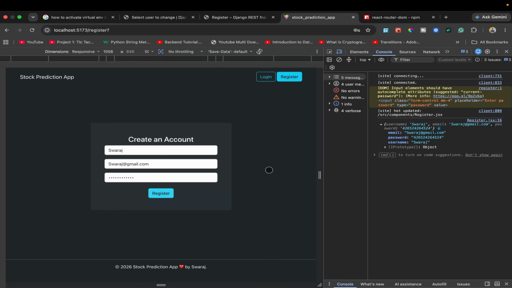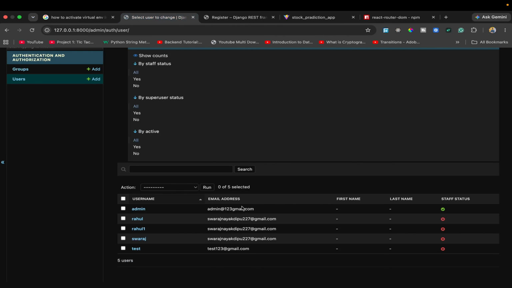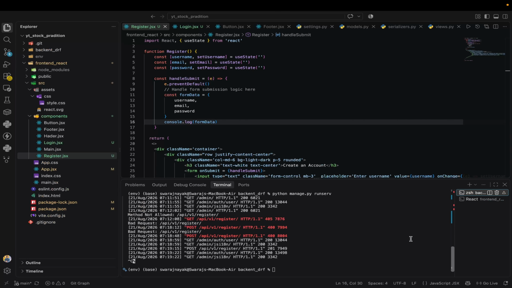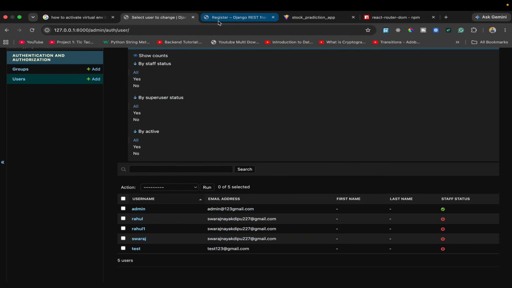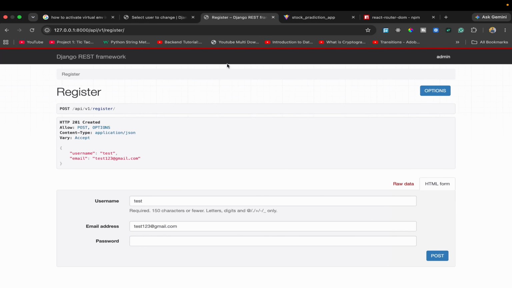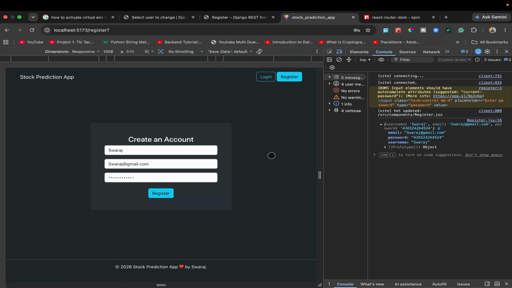So now what can I do? I try to send the data to the backend. The backend here is Django, so I get all the information. I think my backend is not running, but no problem. This one is my React UI. So how do we send this information to this endpoint?